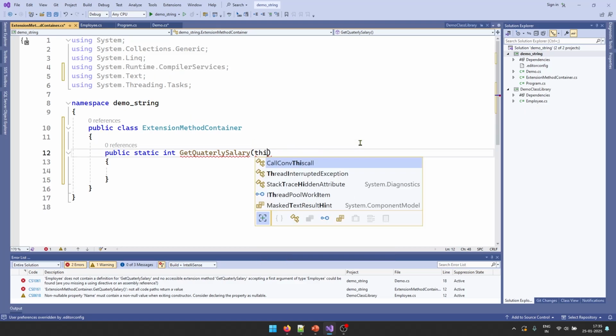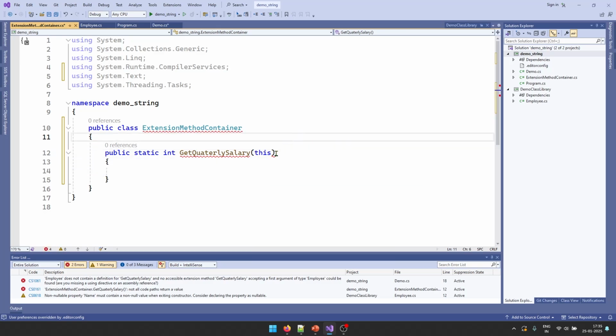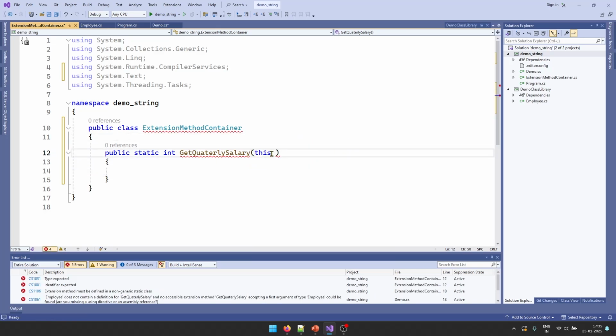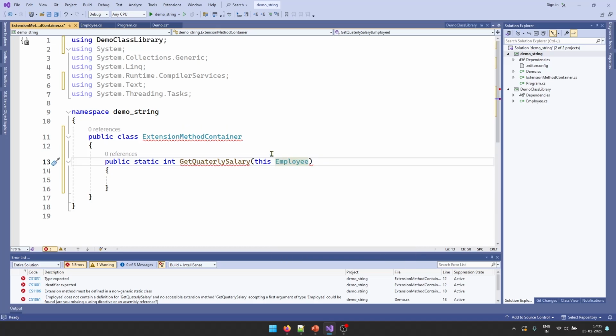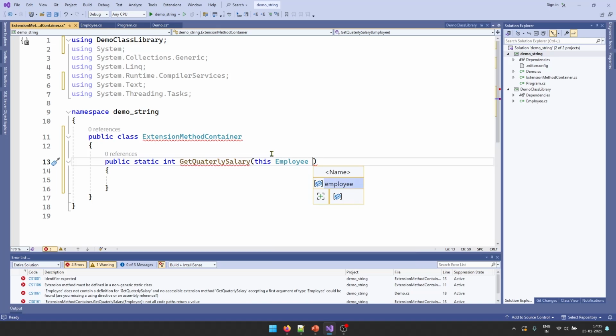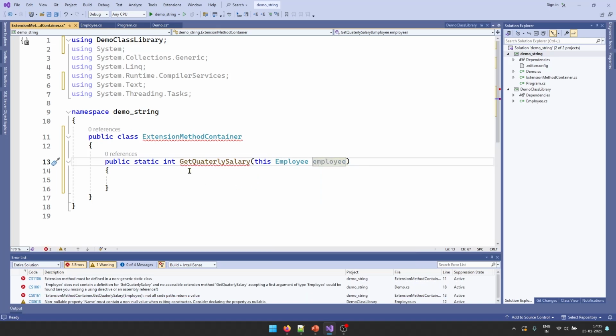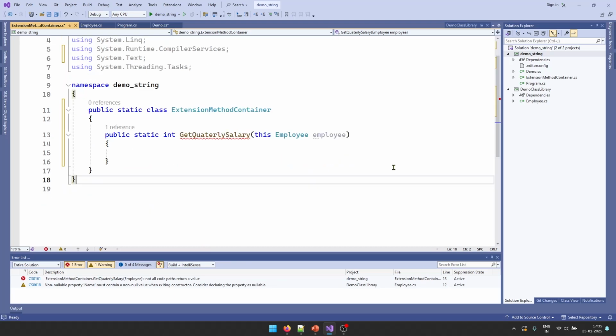So I need to give this keyword here, right? Once that is done, you need to specify the type on which you are appending this method, meaning which class you are extending. So I am extending the Employee class, right? And let's take the employee as an input like this. And we have not created this class as static, so let's make this class also static.